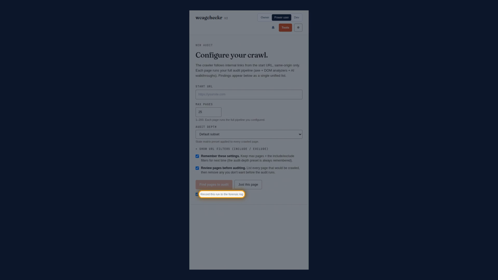Now here's a little setting worth knowing about. Record this run to the forensic log. When you turn that on, WCAGcheckr keeps a timestamp record of exactly what this crawl checked and what it found. And trust me, if a demand letter ever lands on your desk, having proof that you were actively testing your site, dated and documented, is the kind of thing that makes those problems go away fast.